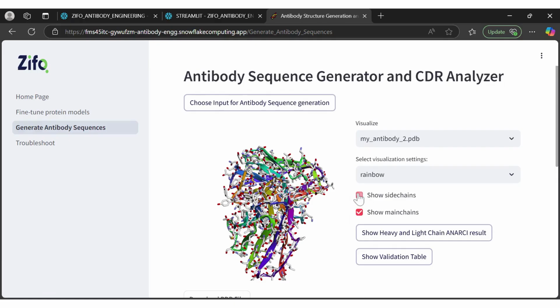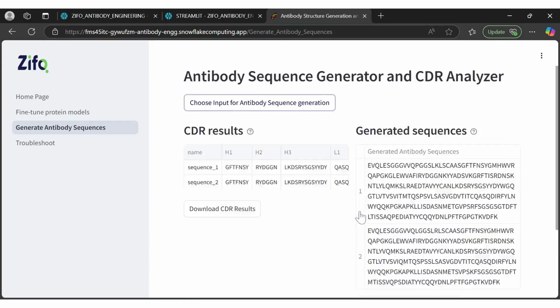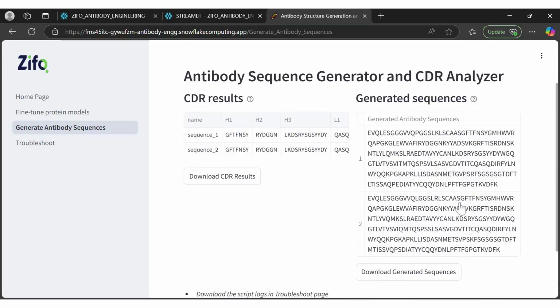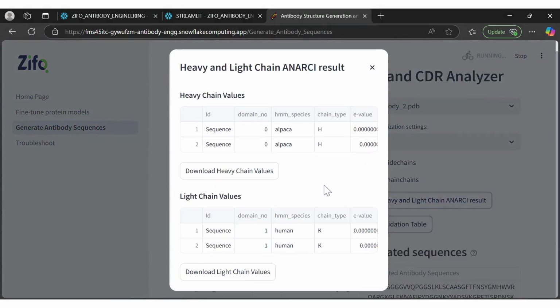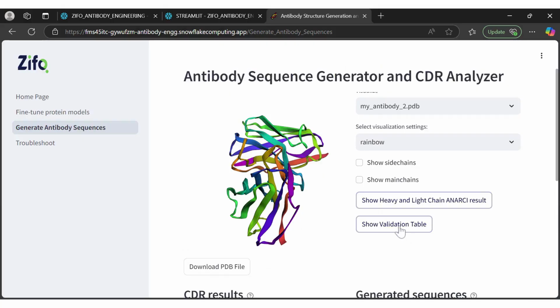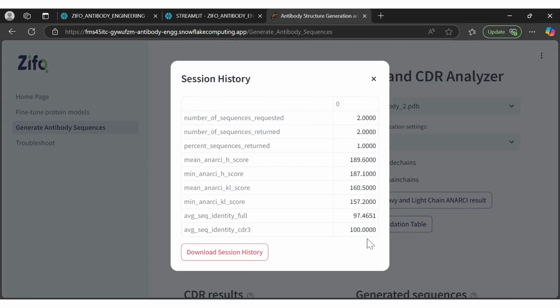And you can also choose to show or not show the side chains and main chains if needed. And the results of the Anarci are also displayed here when you click on them, and you can download them separately as CSV files. The scores from the Anarci are also displayed here. In a session, if you run multiple times, for each run the columns will be appended here, and you can also download this session history.